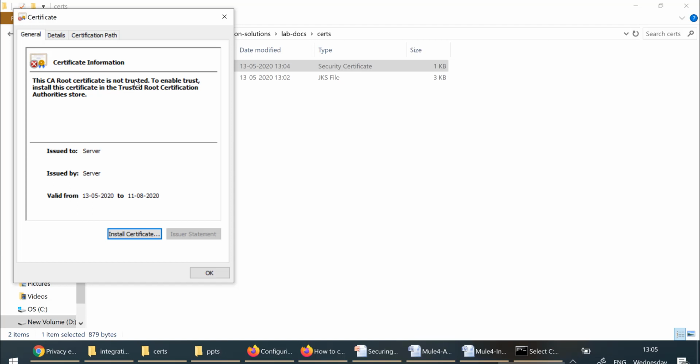I am generating the certificate for myself, right? So it is not a trusted certificate. It is not signed by a CA right now. Later I'll show you how to generate a certificate signed by somebody else.